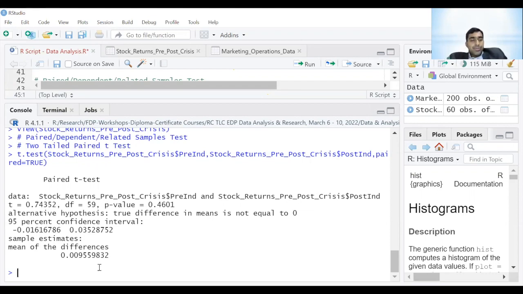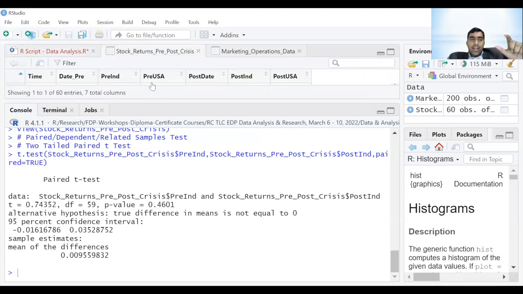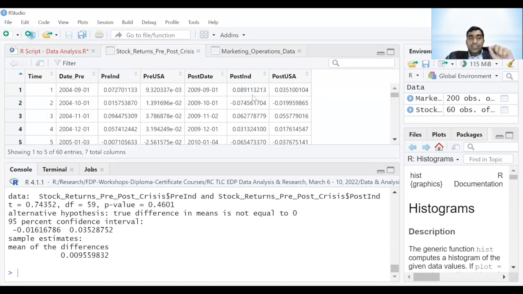You can see the magnitude of the difference, that is the mean of differences, was very, very small. What we do basically is take the pre-IND series and the post-IND series and construct a difference series, which is pre minus post or post minus pre, it doesn't matter much. We then run a one sample test for that difference series with mean equal to 0. That's why you can see from the alternative that the true difference in mean is not equal to 0, and the null is that the true difference in means is equal to 0. So we test, using a one sample test, that the mean of the difference series should be equal to 0. That is the null, and not equal to 0 is the alternate.